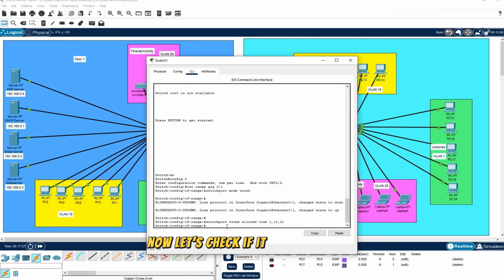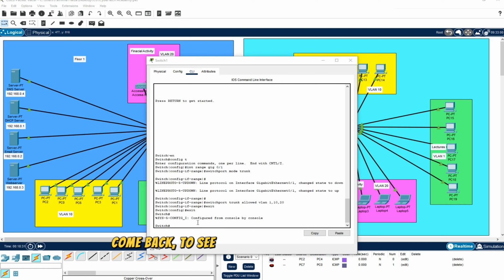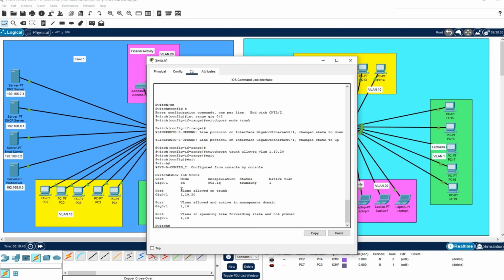Now let's check whether it works or not. Just come back to see the trunk port configuration. Type the command show int trunk. Here you can see my trunk port is gigabit 1, the status is trunking, and it allows VLAN 1, 10 and 20. You can see here.